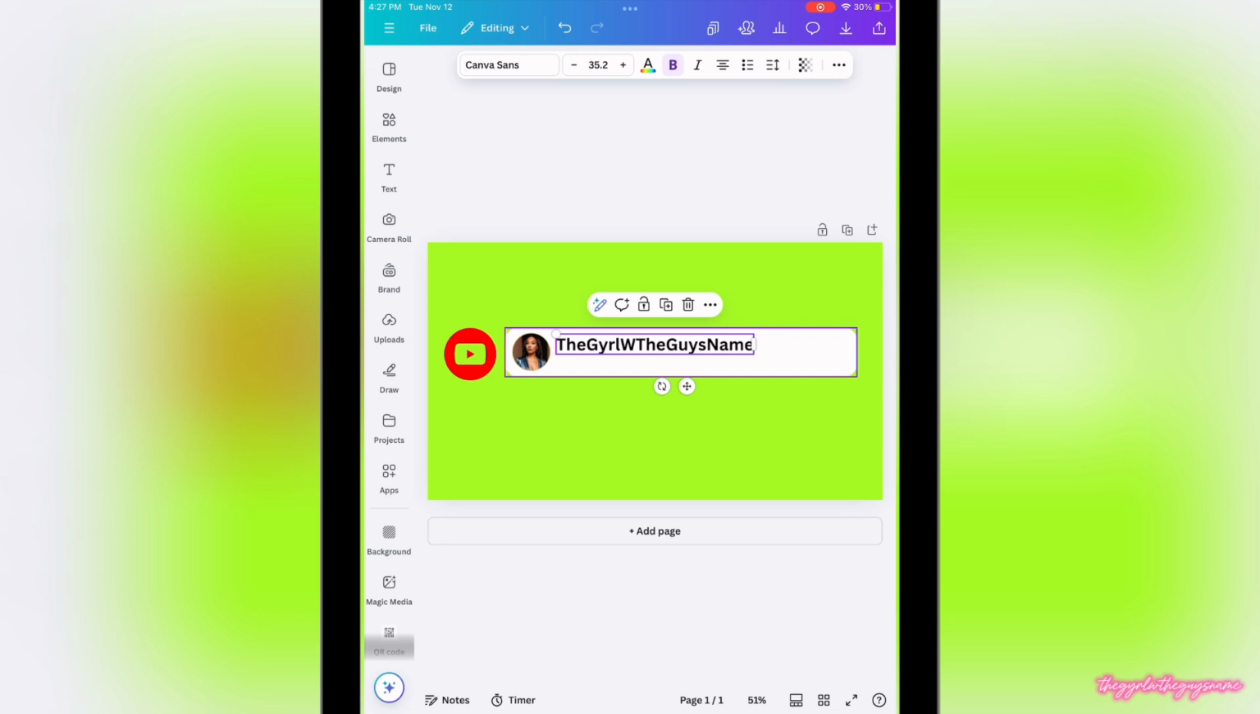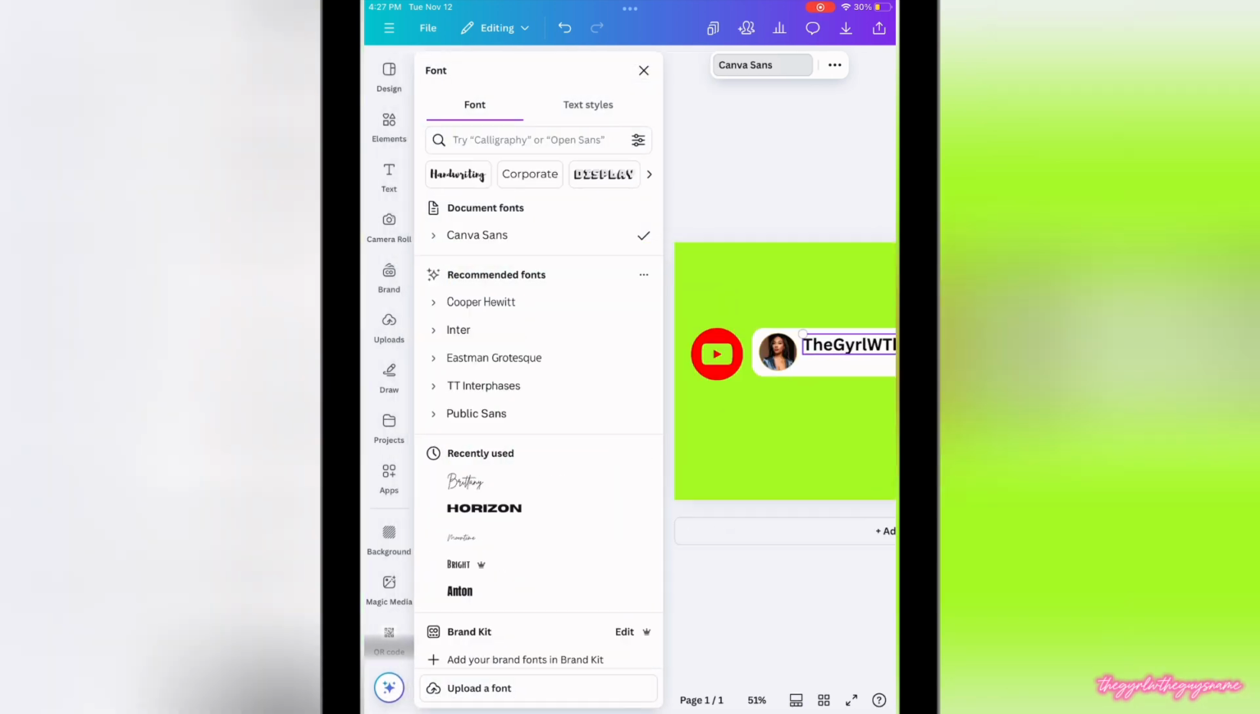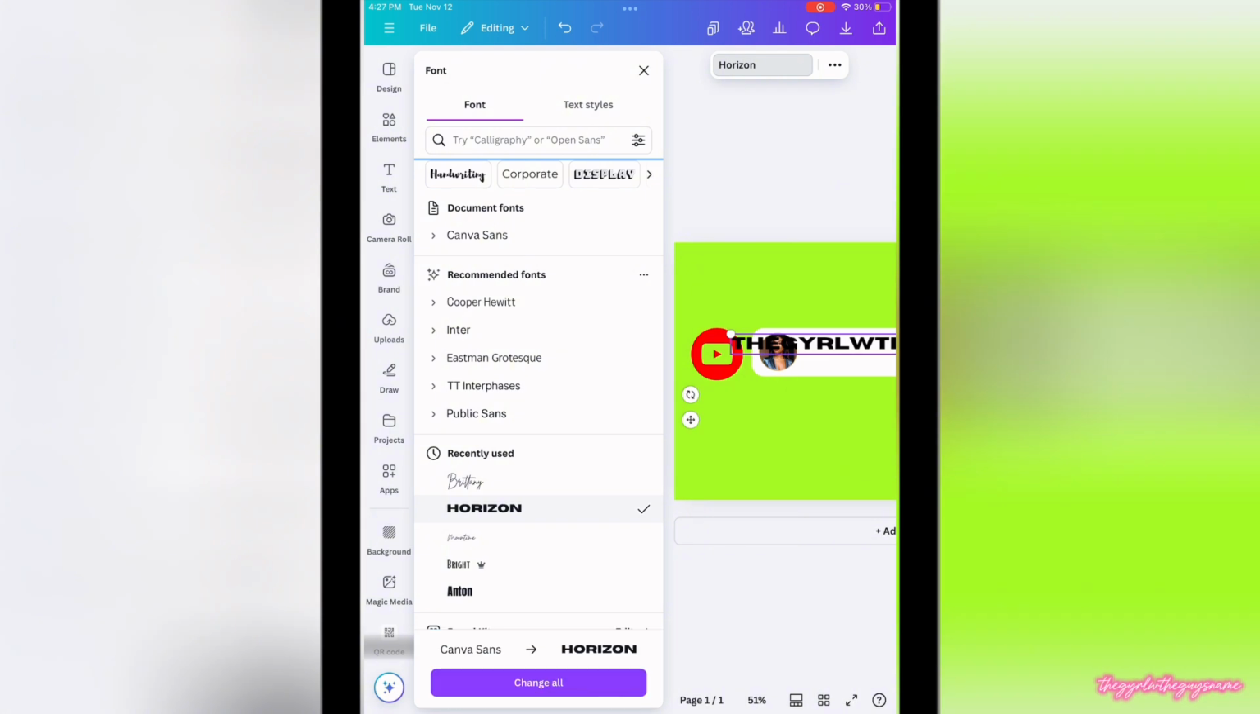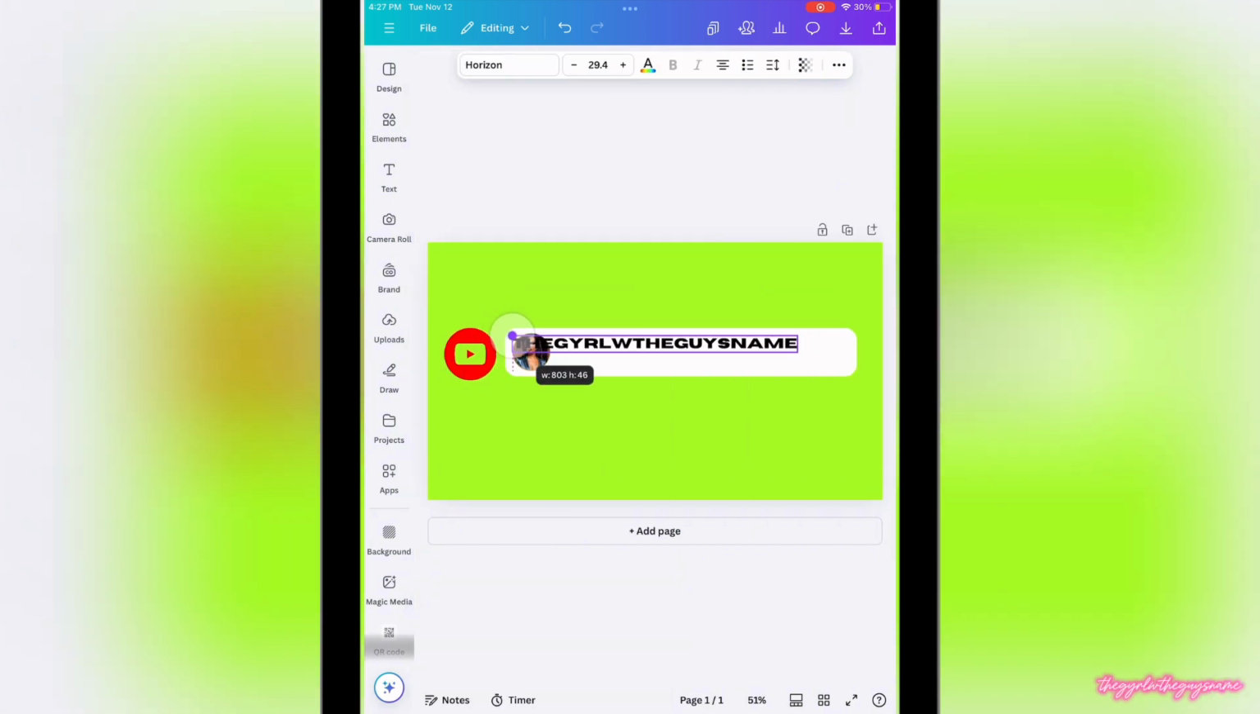I'm gonna go up here, you guys, right where it says Canva Sans. Highlight that. I want this to be Horizon. For the fonts, I said change the text. We're gonna change the fonts. This is good. It's okay if it's big like this.